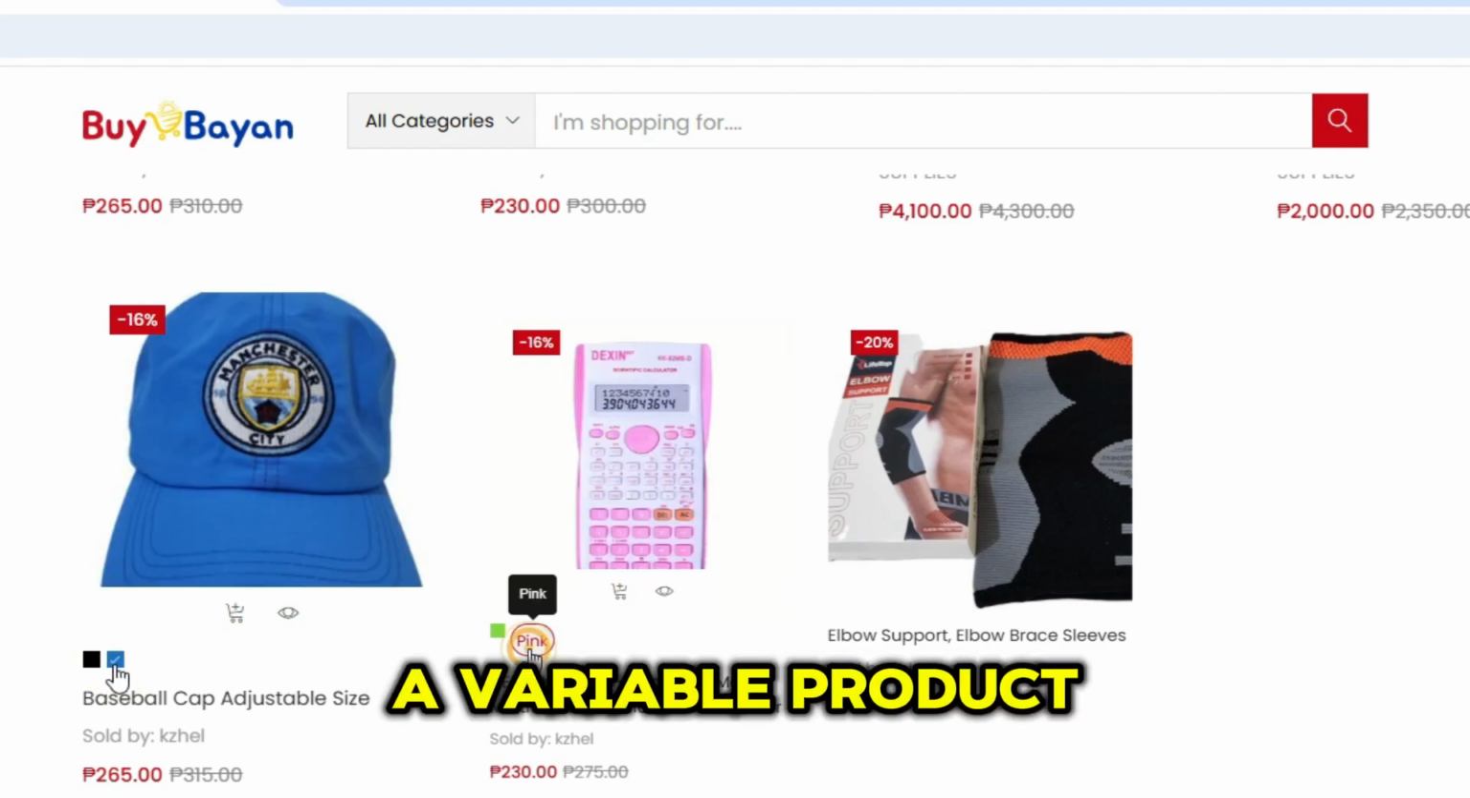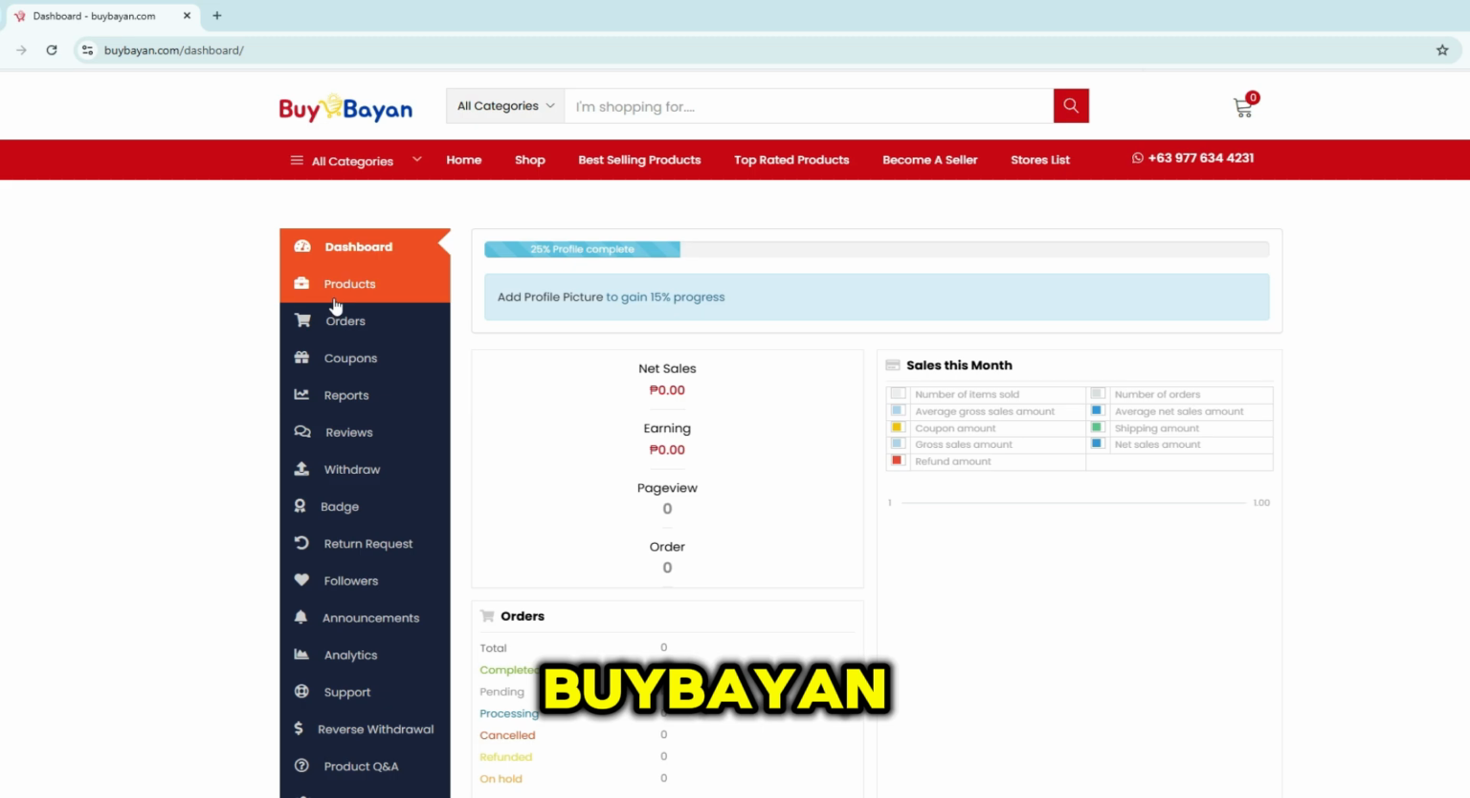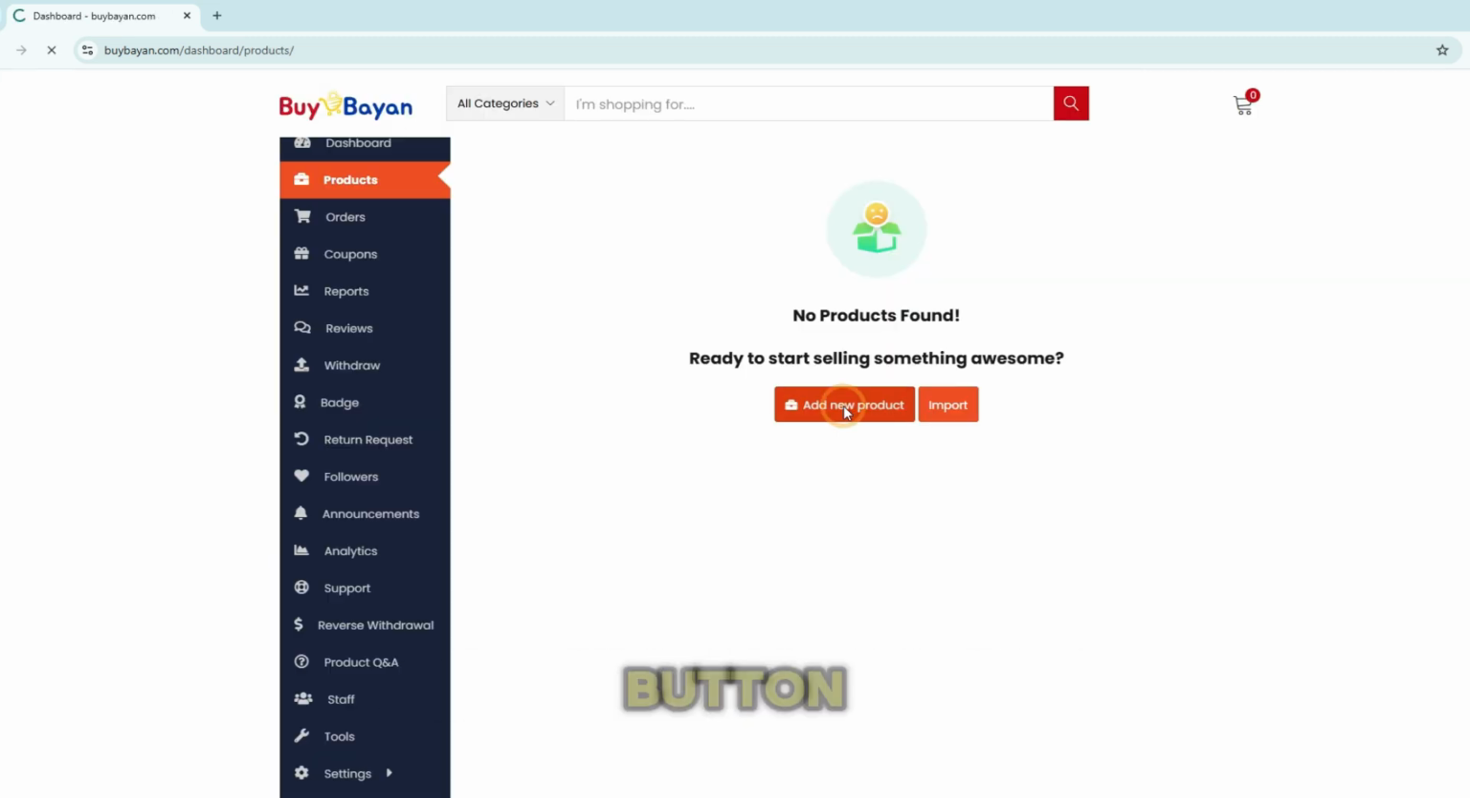How to add a variable product on BuyBayan. Go to the seller dashboard on BuyBayan and click on the Products option. Next, click the Add New Product button.